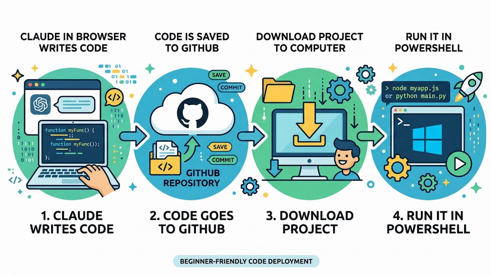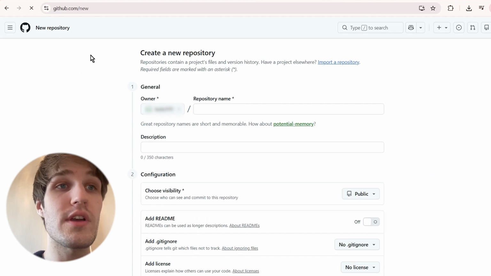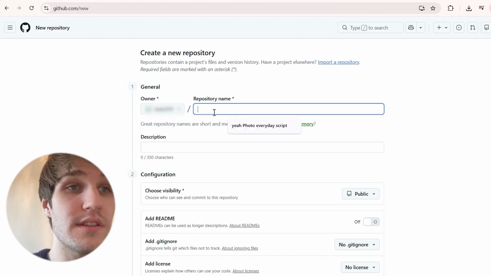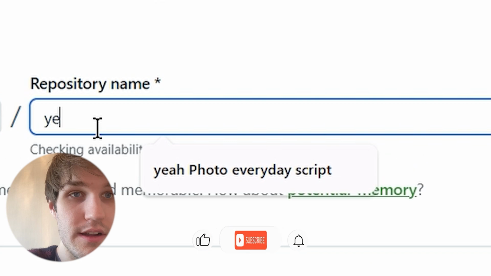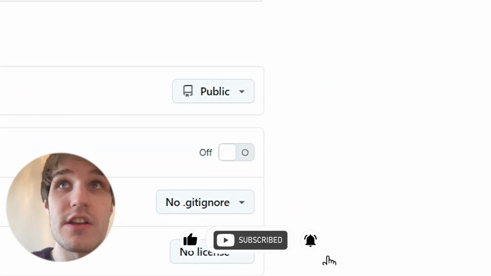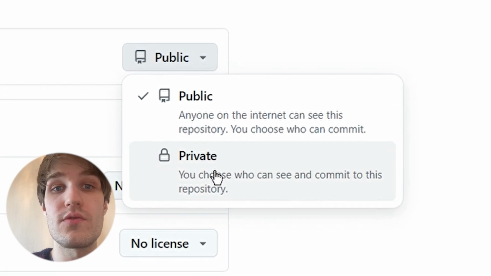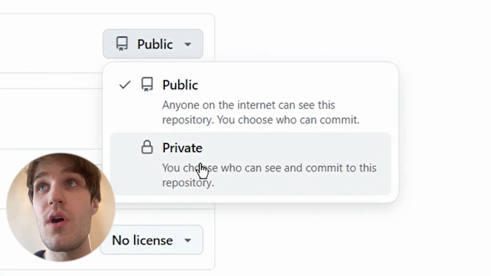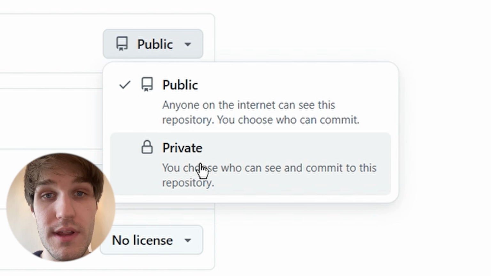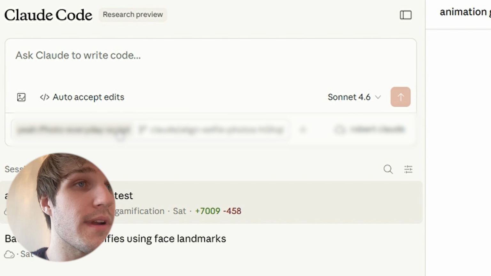So you're on GitHub now, and you're going to want to click new up here, new repository. This is where GitHub is going to store your code. It's pretty simple. I'm the owner here, and you're going to name it like, test code. Then you're going to choose the visibility to private, so no one can really see this but you, or update it. Only you can do that. That's very, very important.